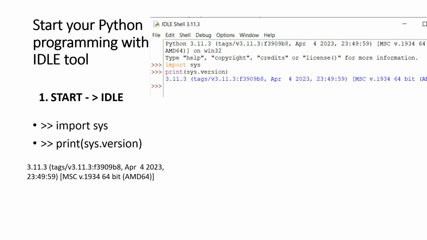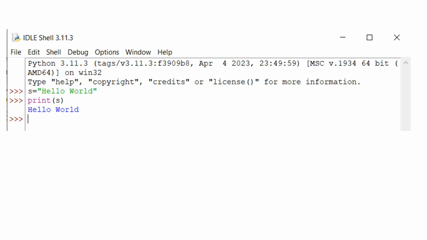Then you can type a Python program in the command line itself. Here I have written s equals hello world, then print s. So it is written hello world. That means it is working, and you can start developing your program in the command line itself.